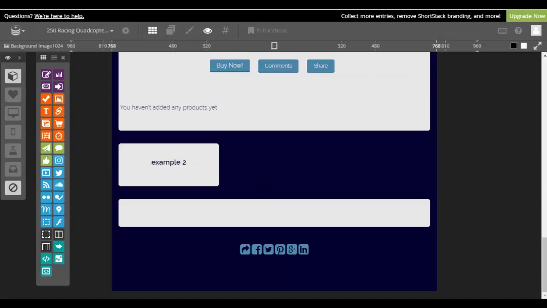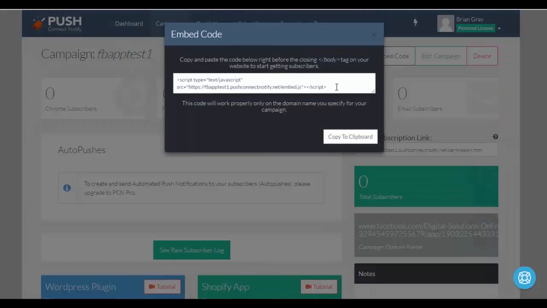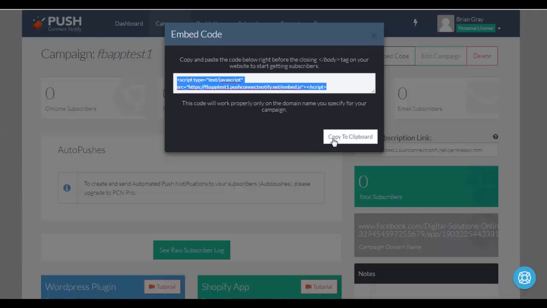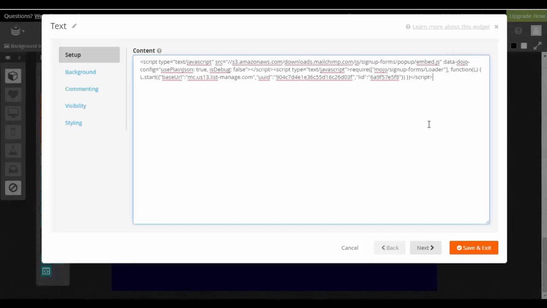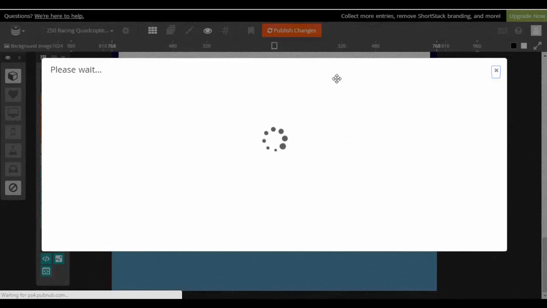So now that I've added that, I'm going to show you how I could also add a push notification. So push notifications are very cool, and you're going to see what they are. I use Push Connect Notify for my push notifications. So I've set up my push notification, then I get my embed code, copy my JavaScript. I could just copy it to clipboard like that. Come back over here, and I'm going to add that one in as well. Save and exit. Publish my changes.